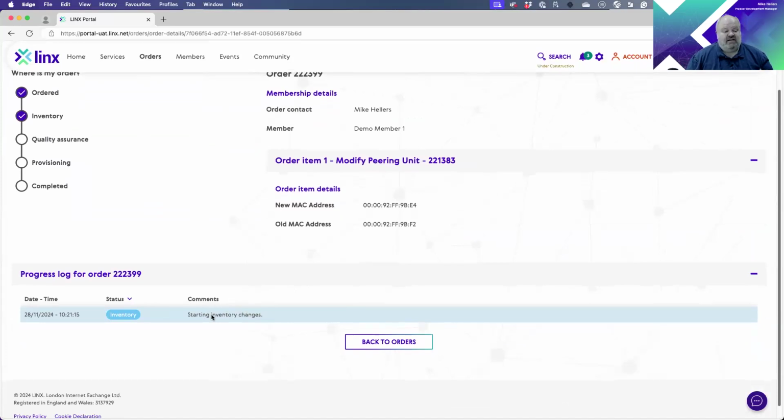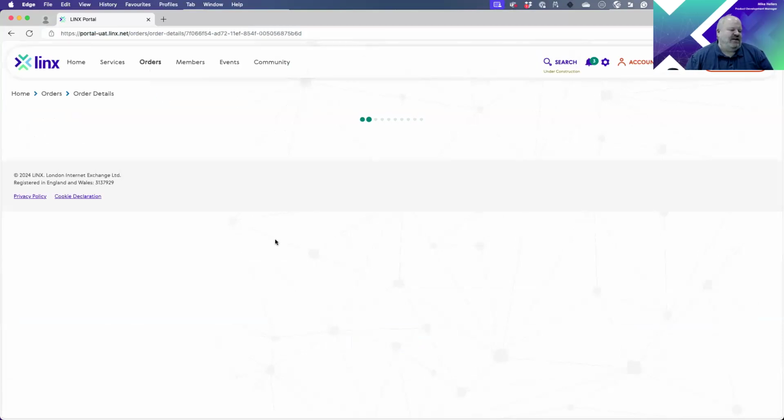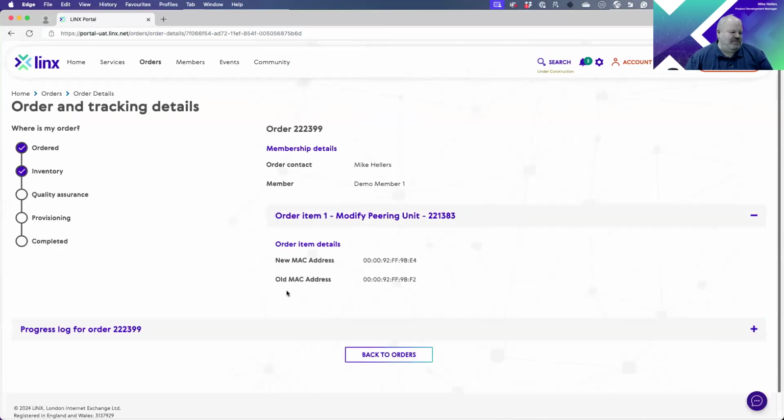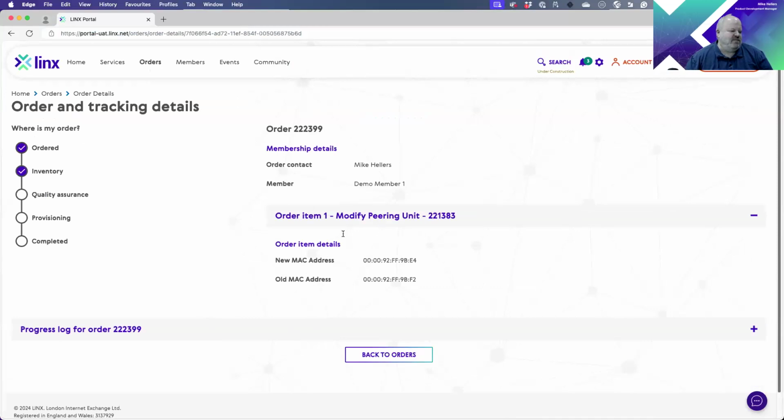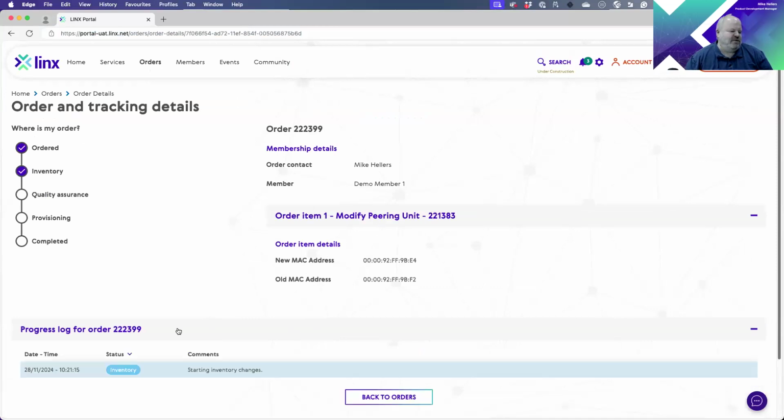So currently it tells you starting inventory changes. What that means is the first step that it does: it updates our internal systems where all the information about your service is stored. We'll see how quickly it is going to be. It shouldn't take very long, especially here. We'll give it a minute or two for this to happen.